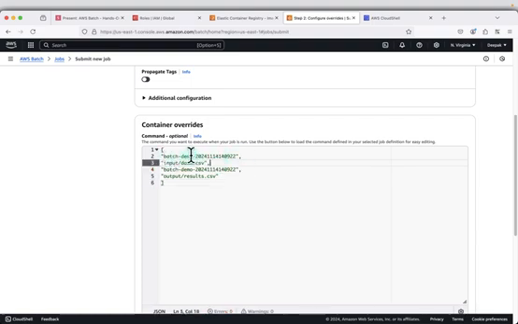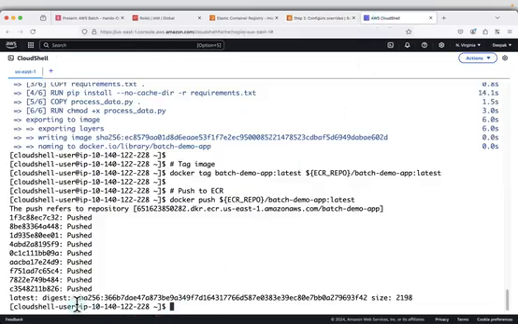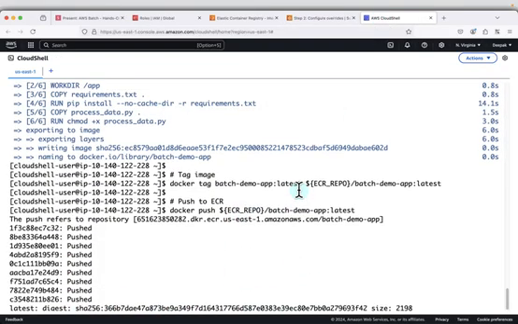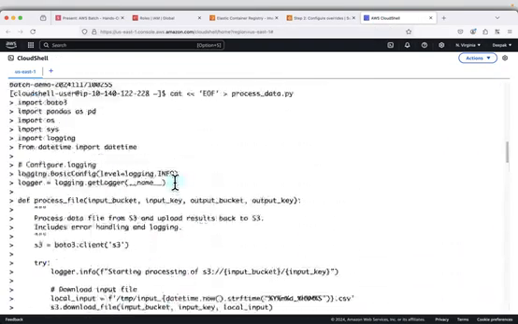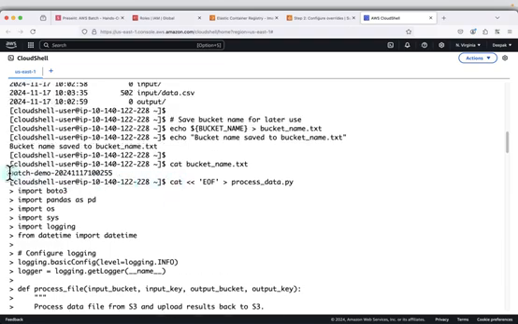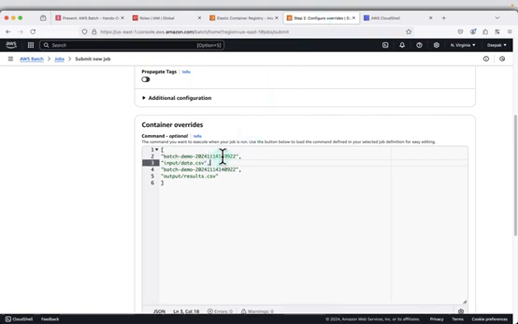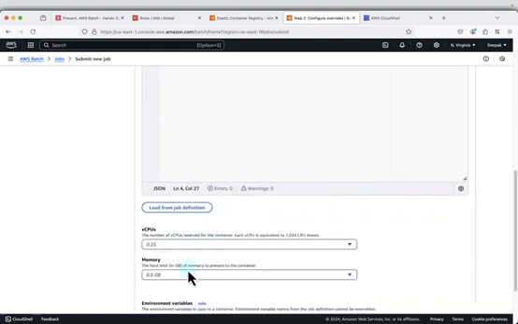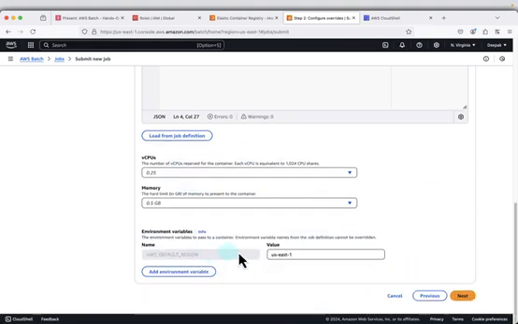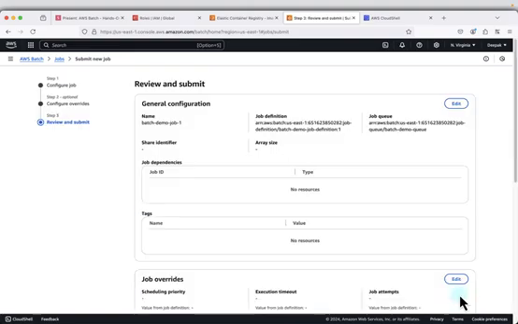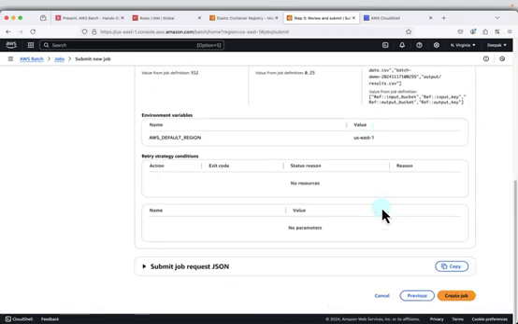Here I just have to replace the bucket name. If I go to the Cloud Shell and refer the bucket, this is the bucket name, batch demo. So I copy this value and replace the bucket name. And same for vCPUs, this has come from the job definition, and this also has come from the job definition. Click on next, and everything is fine.